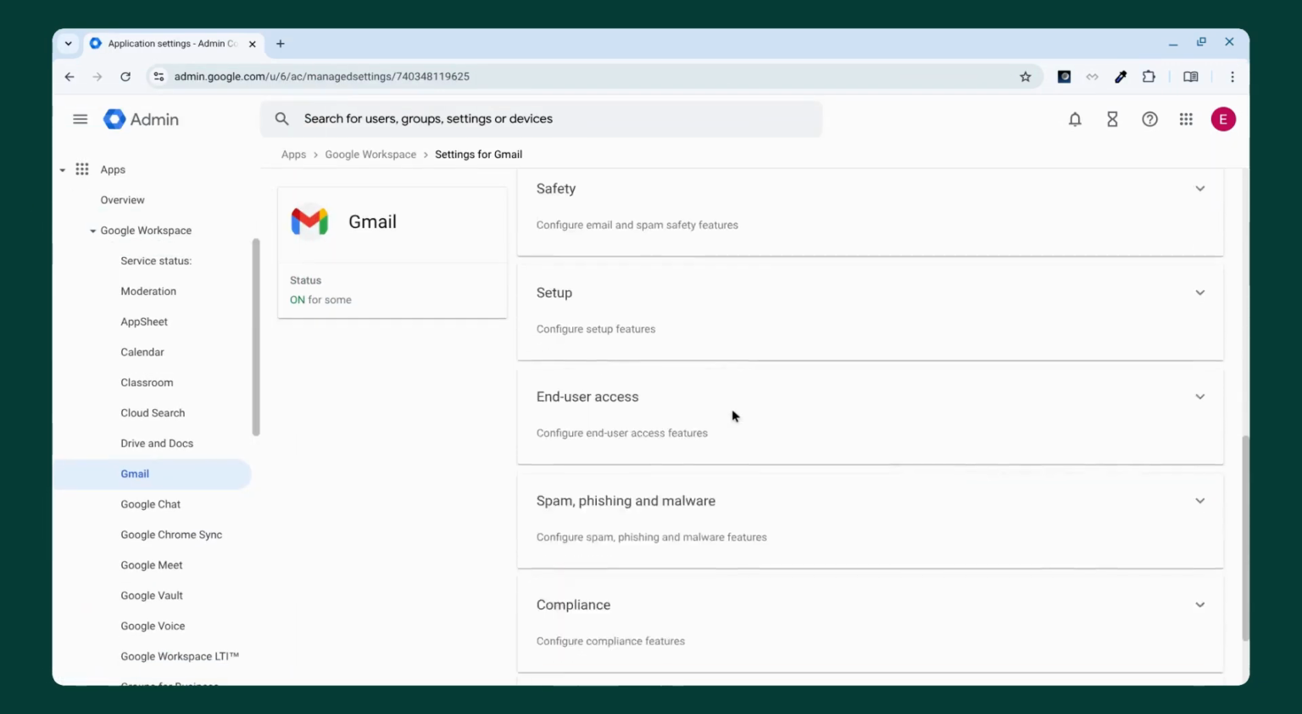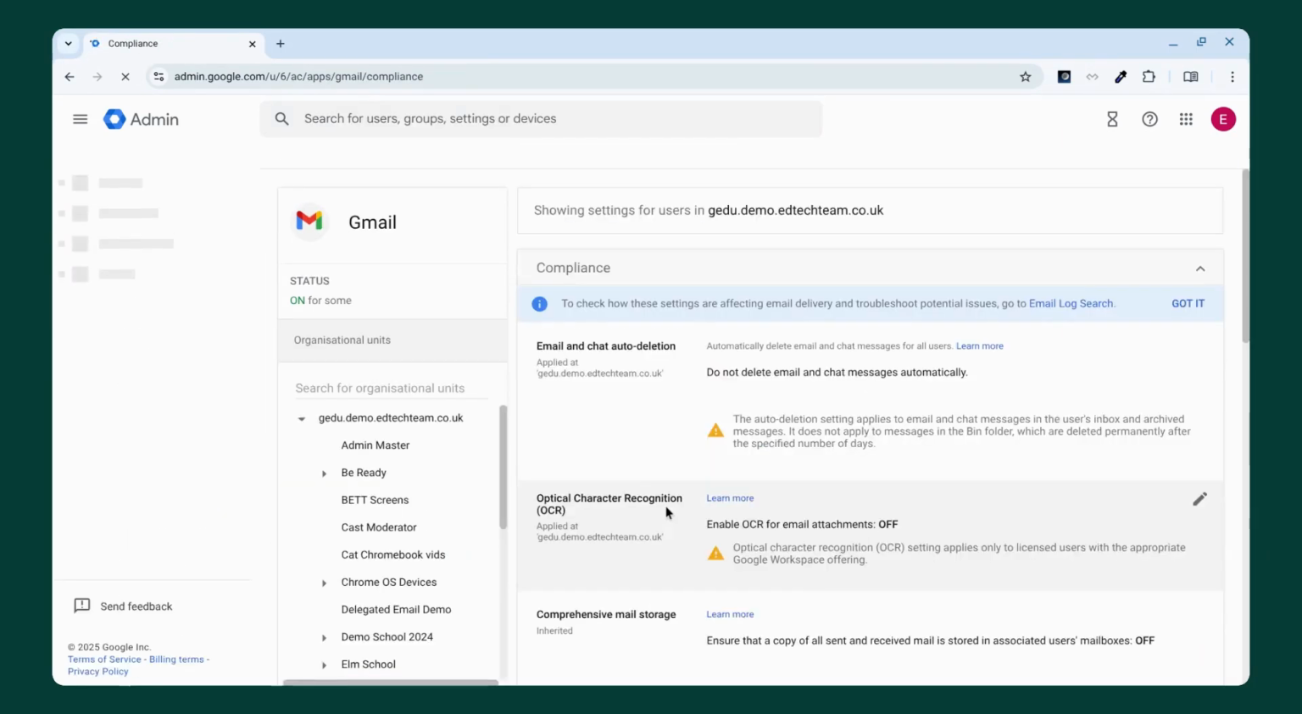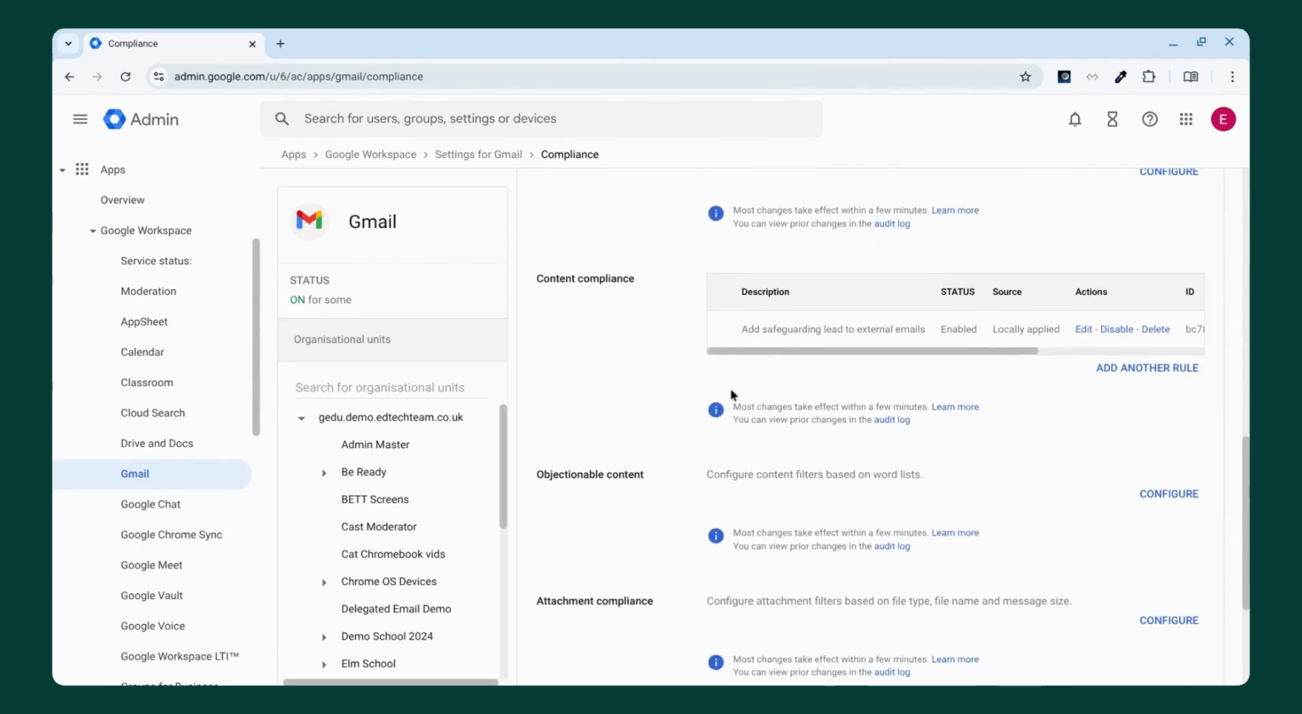Once in Gmail, we go to the compliance features. This is where we will use rule settings to manage our email restrictions. In the compliance section, we will use the content compliance feature to create rules.